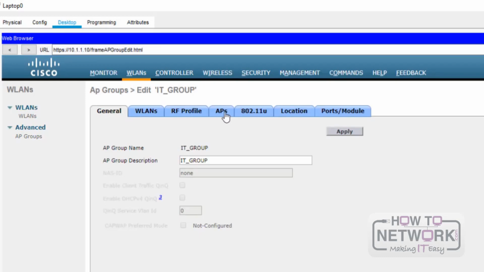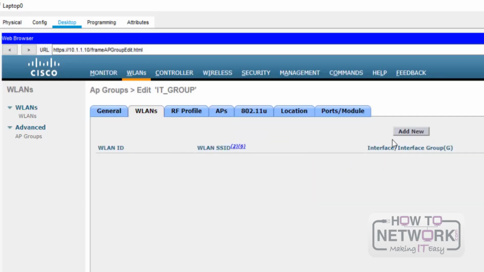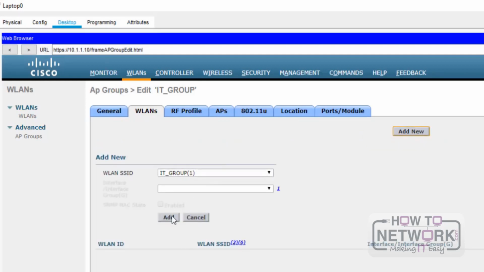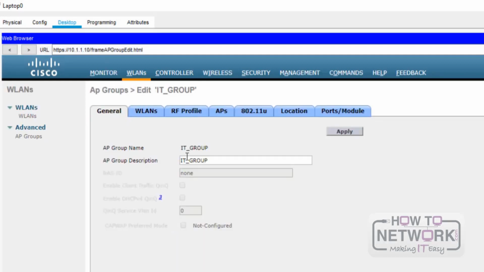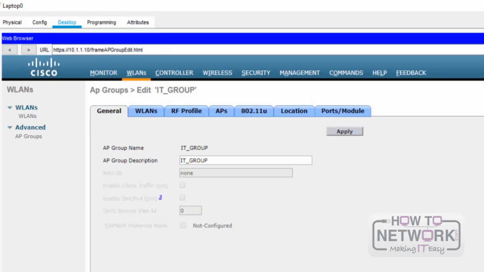All right, once it's done, then click the IT group once again and go to the APs button. Then associate the 2 APs, so AP 0 and 1. Associate that back to the IT group AP group. There. Okay.